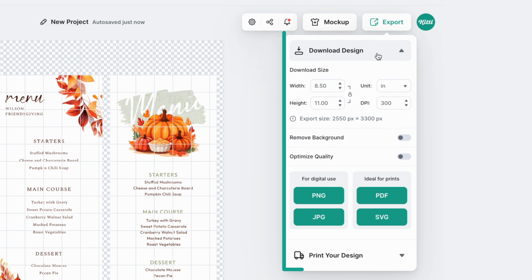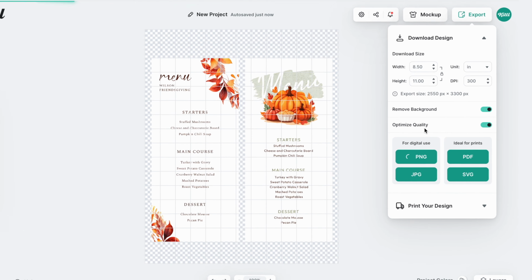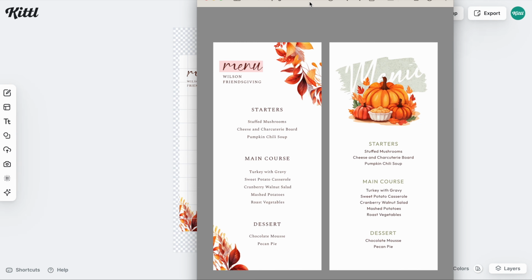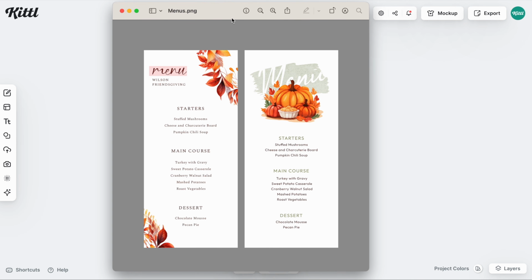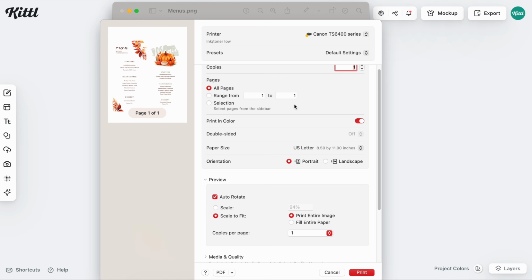I took off the background color, and then what I'm going to do is make sure all of my information is right, 8.5 by 11, and then I'm going to just double check, make sure I hit remove background, optimize quality, and for me, I'm going to download a PNG. Now, all printers are different. For some reason, mine needs to be a PNG so that I can make sure that it is borderless.